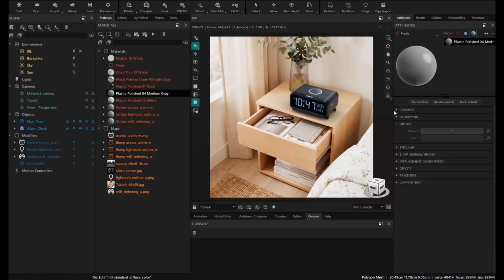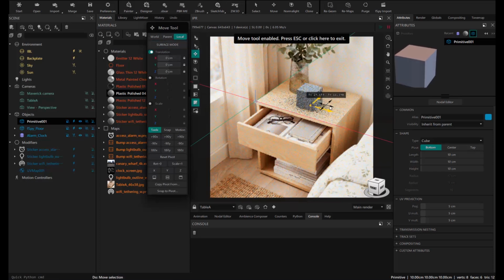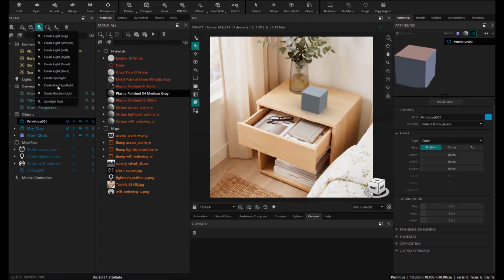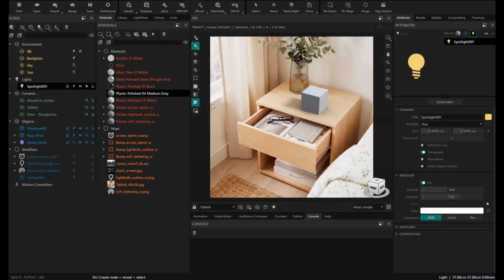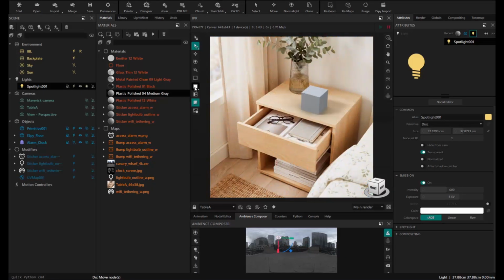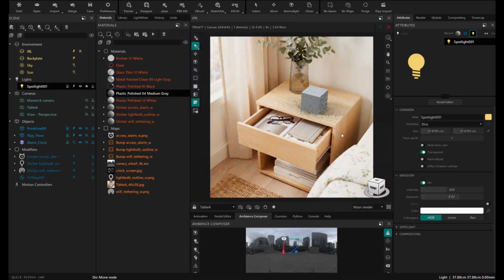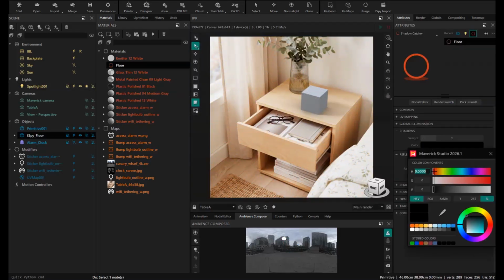Now let's tweak the lighting. We'll drop in a cube primitive to test things out. Hide the clock for a moment and place the cube. Create a spotlight to match the direction of the shadow in the photo. You can position it using the ambience composer or just by looking through the light itself. Select the shadow catcher material and use the eyedropper to dial in the shadow color. Pick a dark brown straight from the image to help it blend naturally.